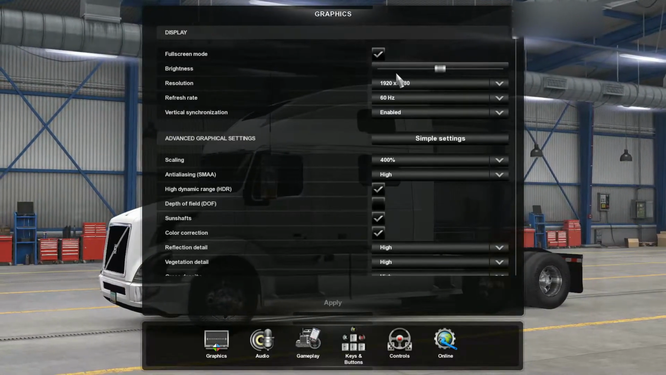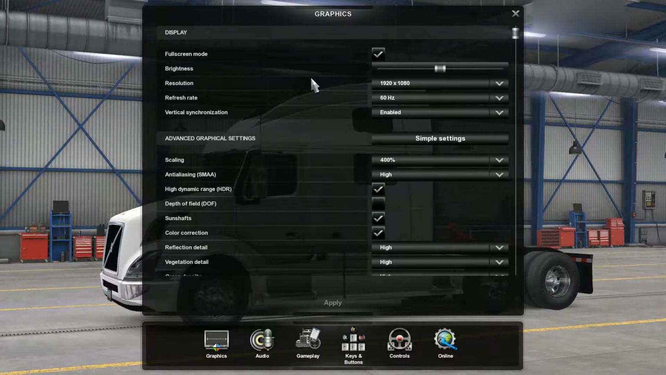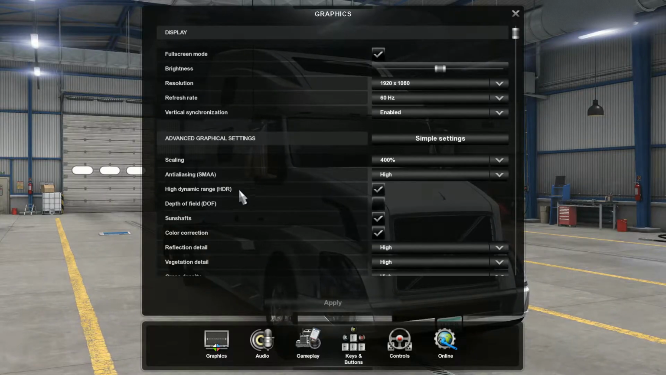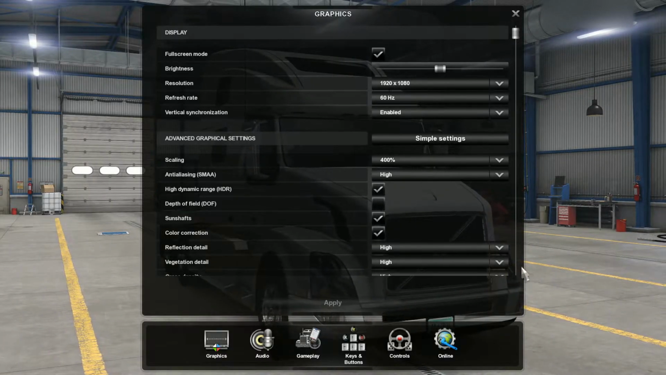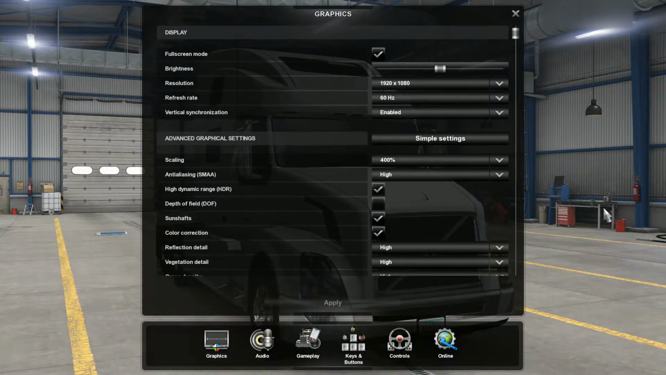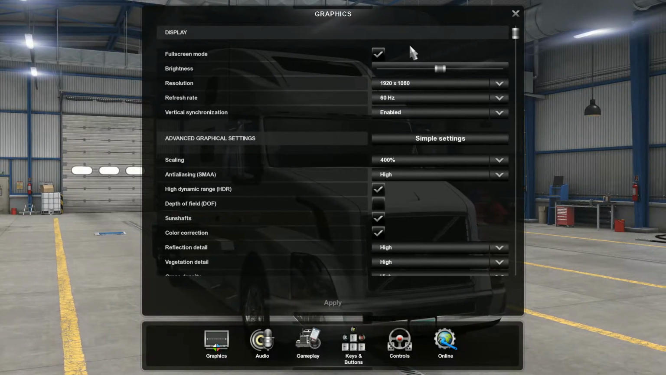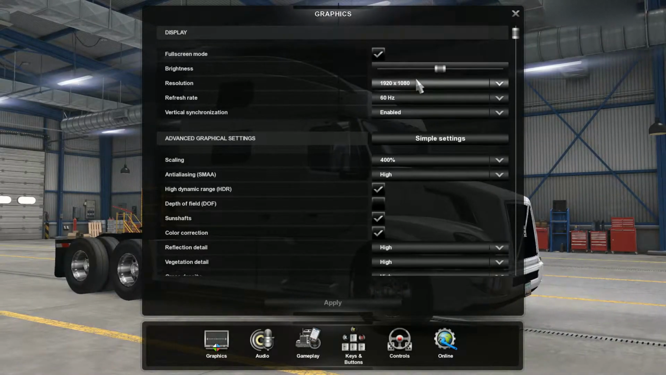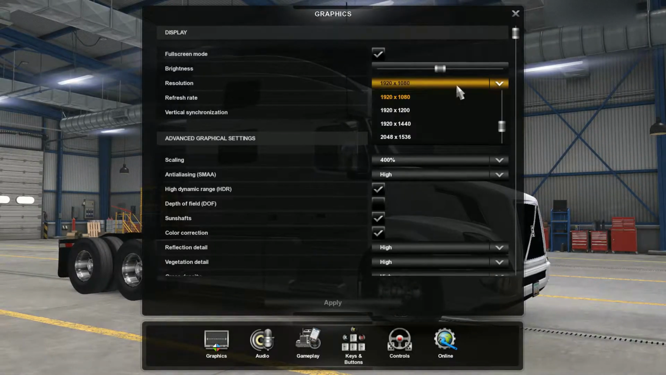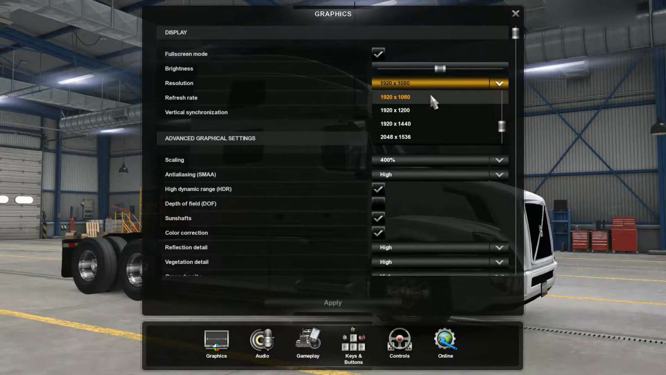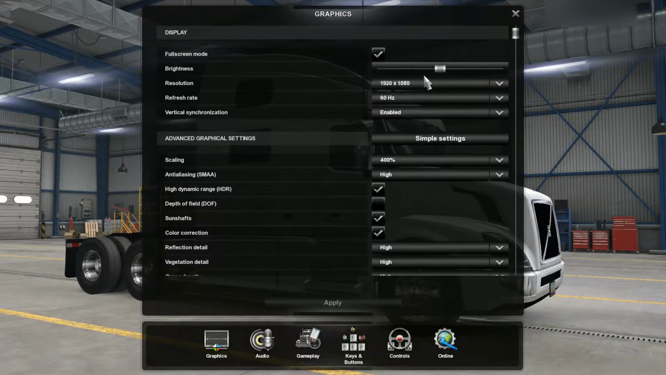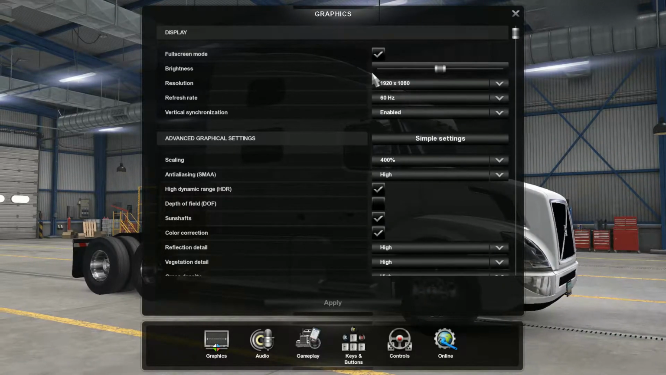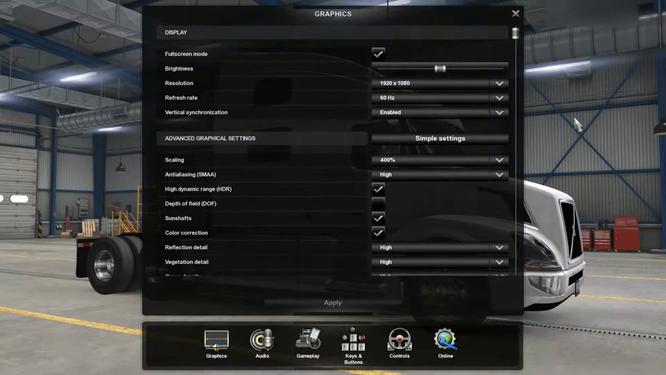Your internal resolution right here will probably play the biggest role, because not only will you be able to see out of your mirrors better, but you'll also be able to see detail in the background better. The best setting would be 1080p, which is designated in the drop down window here as 1920 by 1080. Anything above that obviously would be better, but 1080p is the sweet spot.